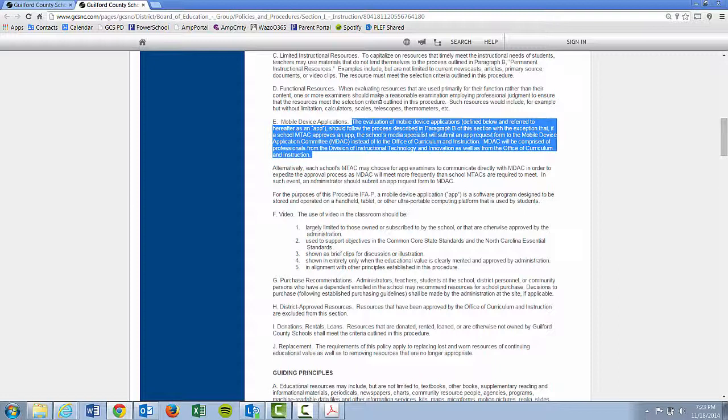So it starts with an app advocate, whoever is advocating that this app be approved. That person would evaluate the app for its appropriateness, and then would go before the School Media and Technology Advisory Committee, or MTAC, to advocate that the app be approved. The MTAC will evaluate the app using a rubric, hopefully the same rubric that the app advocate used when they were doing their own evaluation.